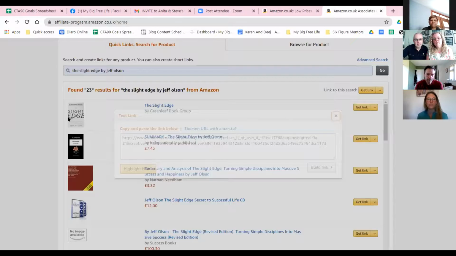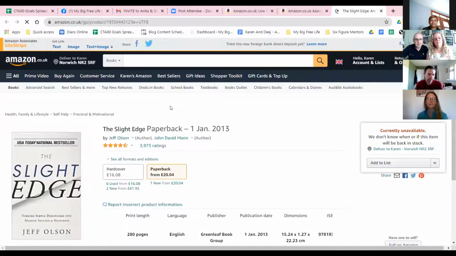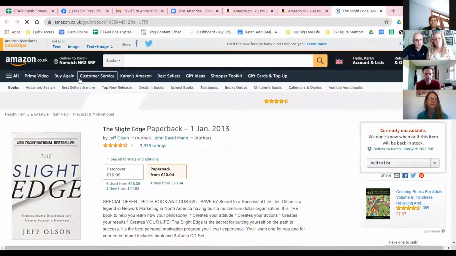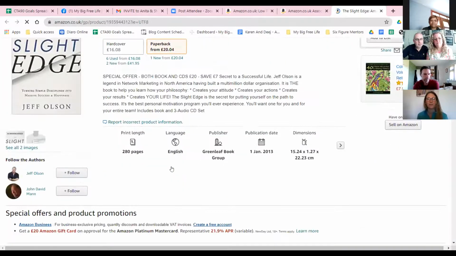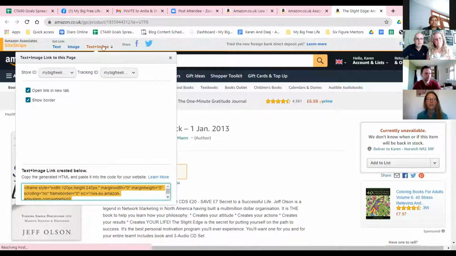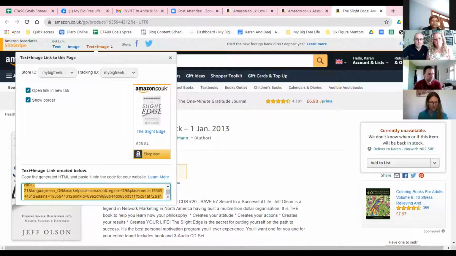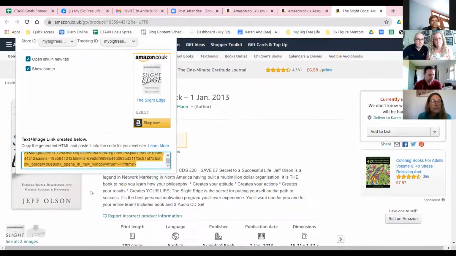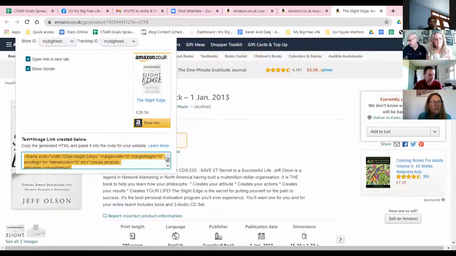If you click on it, it'll give you a choice of different ways of linking to it. Now it takes you to the actual Amazon page where people go to buy it. But at the top, there's this little strip here. You can have a text link, an image link, or text and image. And if you click on one of those, it'll give you the code that you need. And this code, let me find my link in it. It contains your affiliate link somewhere. It needs to be a bigger box. They don't allow me to make it bigger so I can see it, but it'll say My Big Free Life in it.